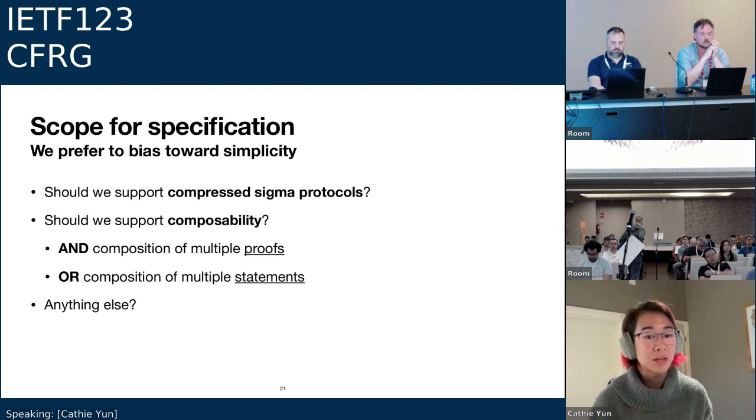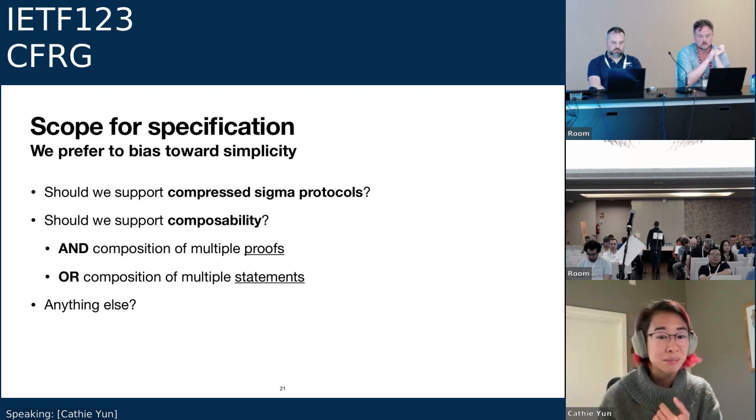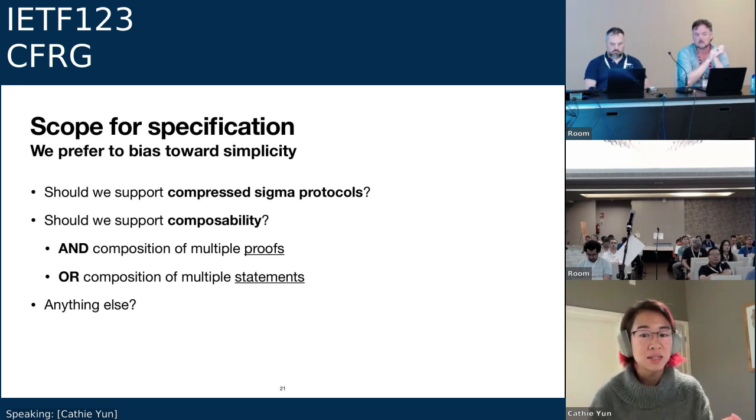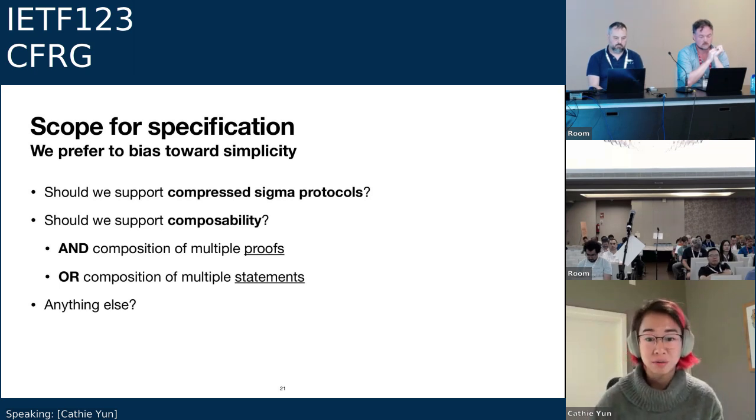And then also, should we support composability? Yes, this could be useful, like composition of multiple proofs or composition of multiple statements could be useful, but until we see a really, really strong argument for why this has to be in this spec, I would also prefer to bias towards simplicity and not include that. And so I think there's also an open question of, are there any other pieces from the community that you really strongly believe should make it into this spec? Otherwise, we're going to try to draw the boundaries at what we have right now.